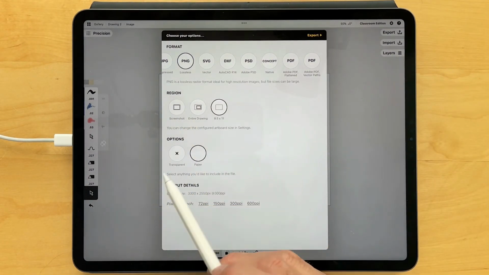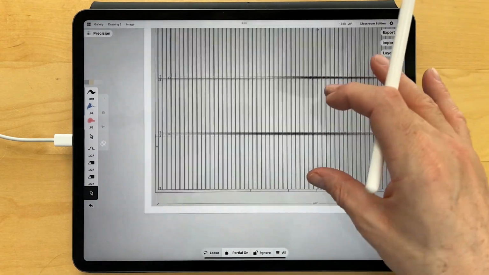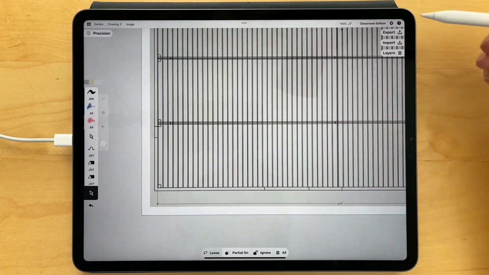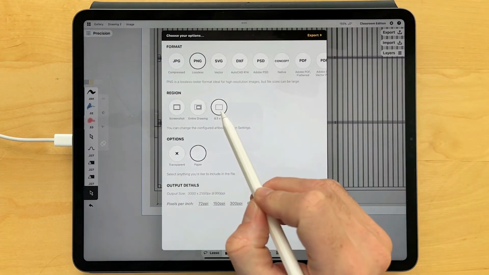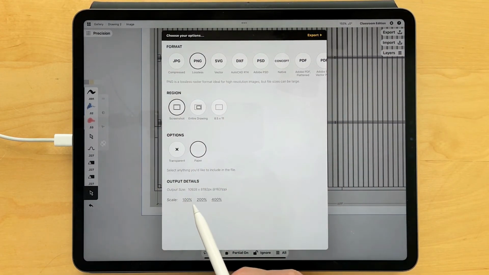Then we have region. What does this mean? So let me zoom in. So you see I'm looking at this lower corner. Okay. This is the whole drawing, and this is not just a screenshot. And you see down here is also a change of the resolution.